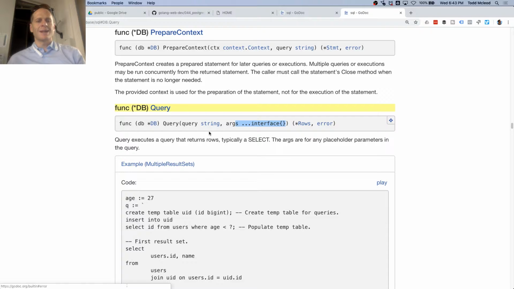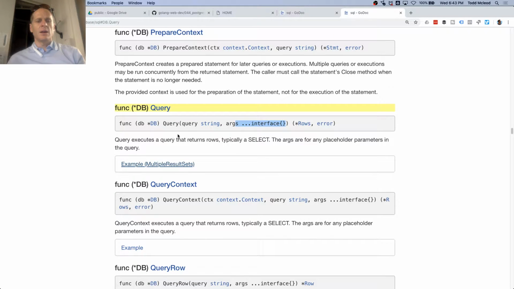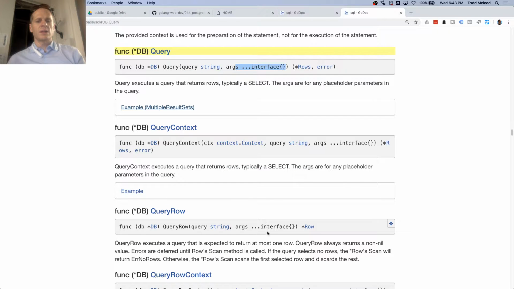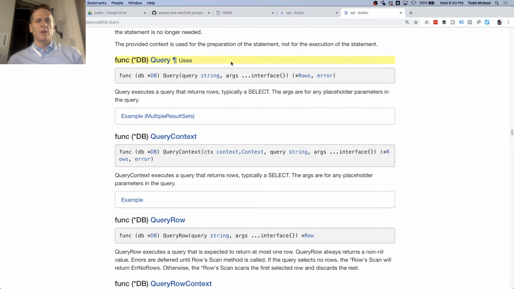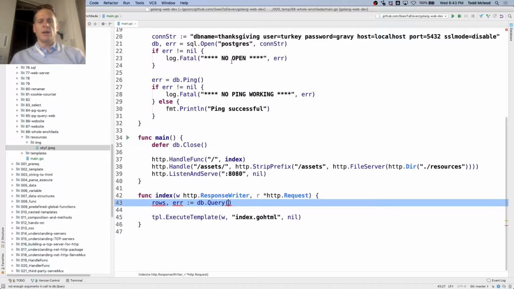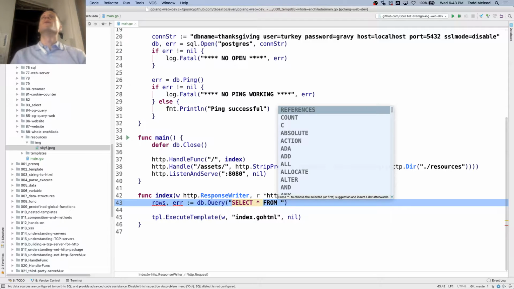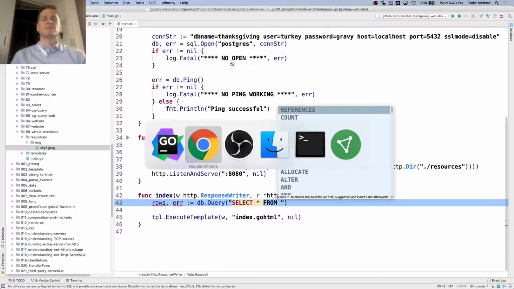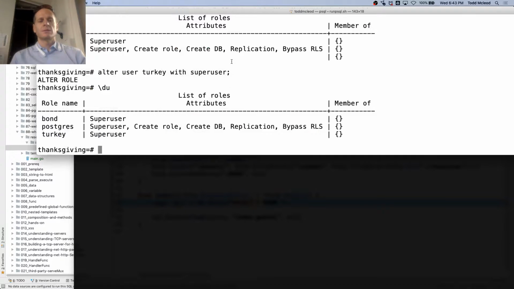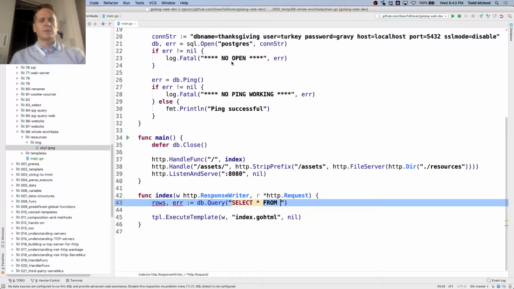Returns rows and an error. Query executes query. Query row, strings and args. At most one row. All right, we're going with this. So I'm just going to do here, select star from, what's the name of the table? Customers.